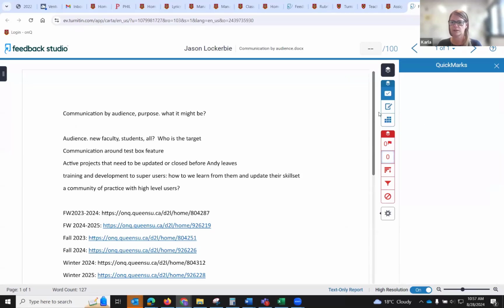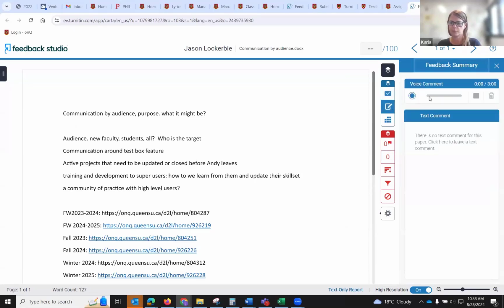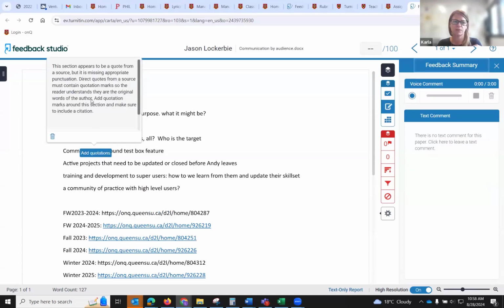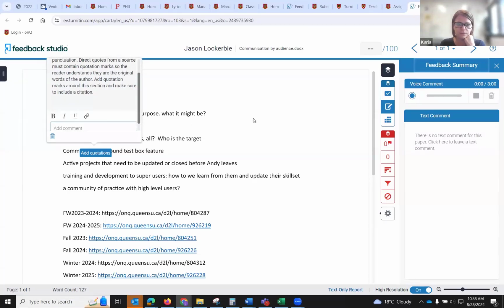But if you're just looking at a high level and you want to grade feedback, you can do quick marks. You can add a voice comment or a text comment. You can do the inline sort of grading. So here, if I want to highlight a text, I can do these, which are automatic comments that are part of the database. So maybe I wanted to say it's about academic integrity, for instance, and add quotations. So it automatically gives the pre-text based on that. However, you can add your own additional comments there too.